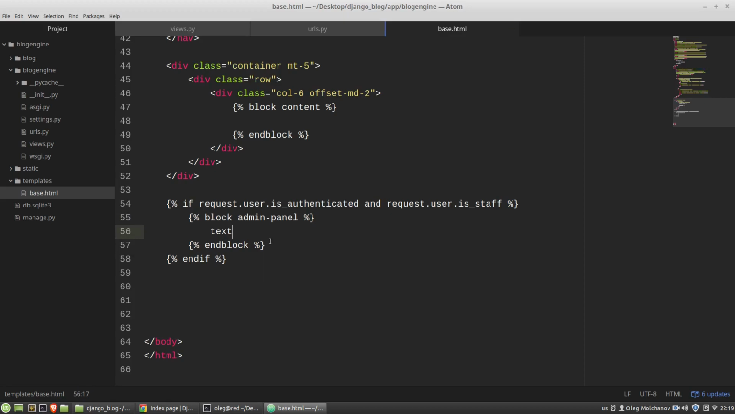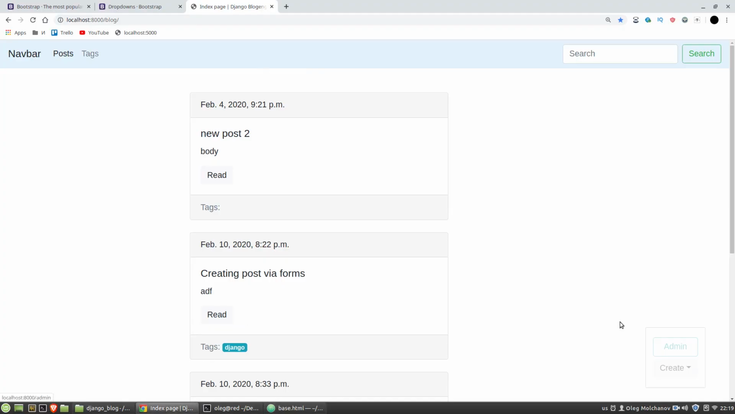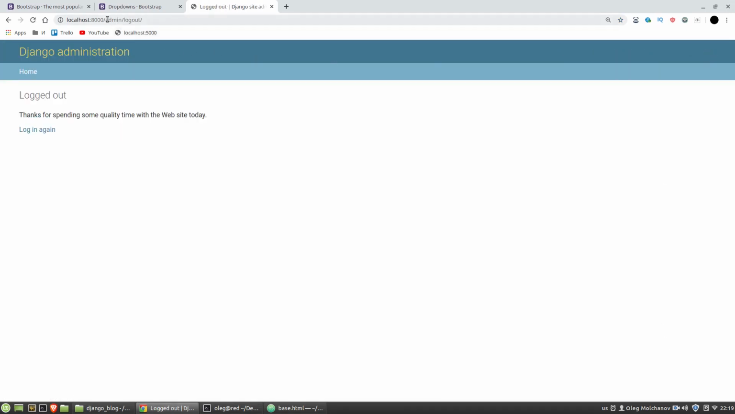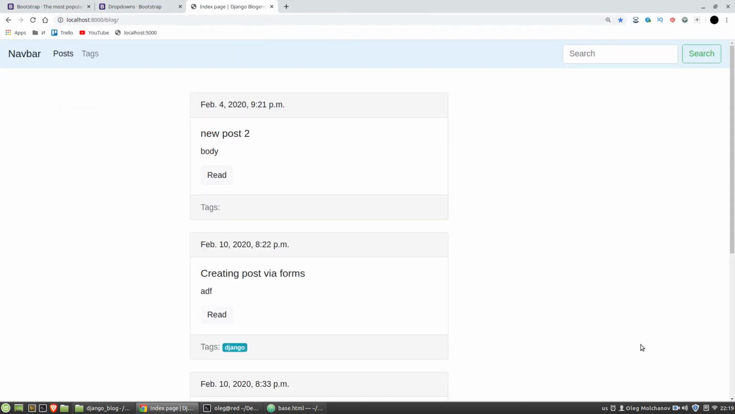Let's test it. F5. I am an admin and I can see this admin panel. Log out. And there is no admin panel anymore for non-admin, for non-authenticated user. The second part. I need to restrict an access to certain pages, create, update and delete. And I'm going to do it via restricting access to corresponding views.